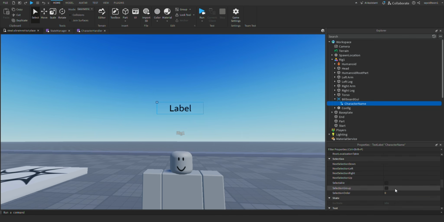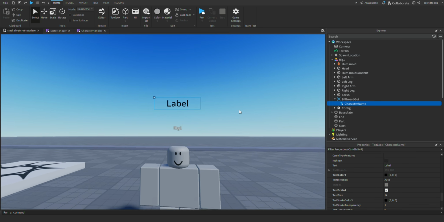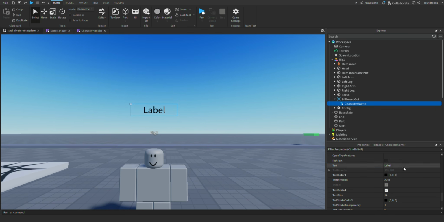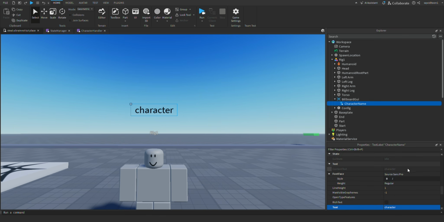So, we're going to scroll down here to the actual labeling, and we are going to make this say character. This will be updated later on, so don't worry about this. We will update this in scripting.